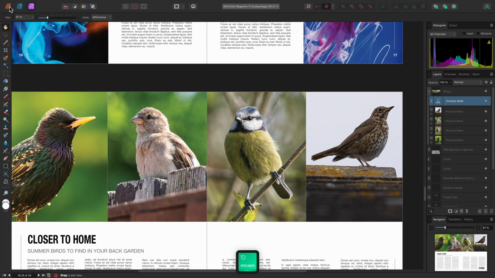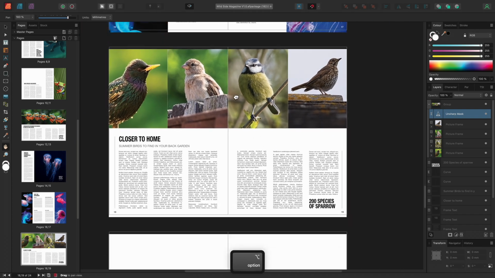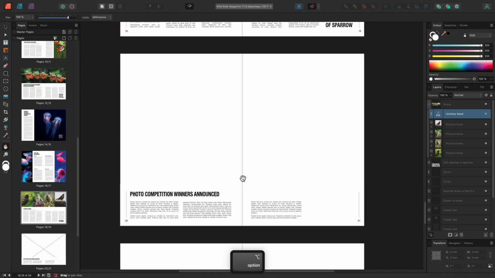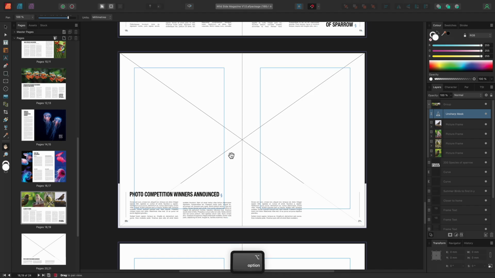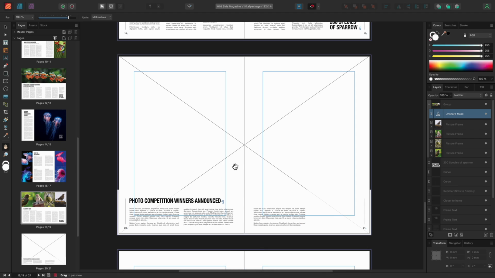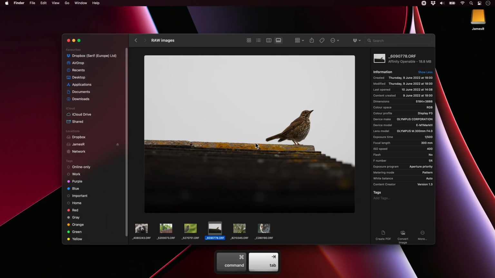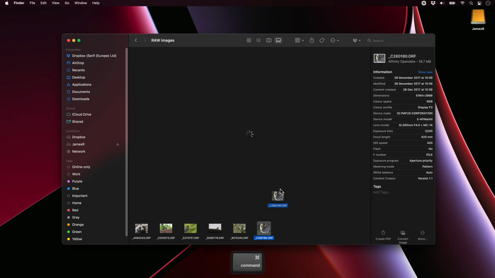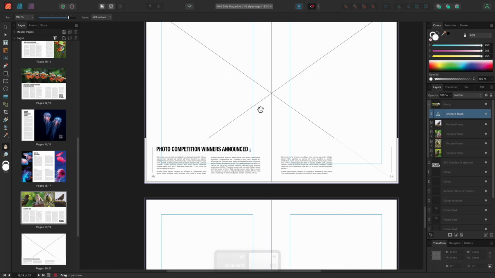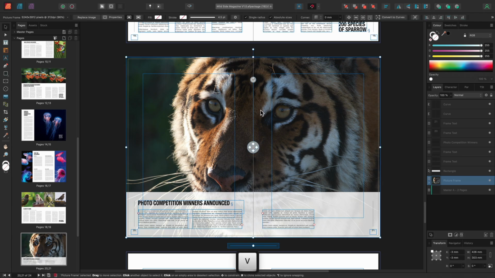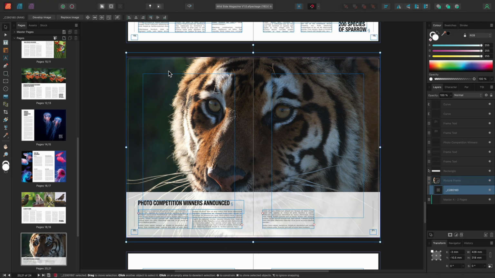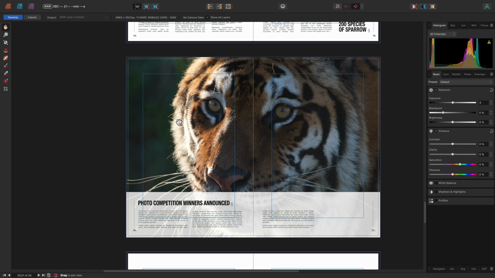I'll go back to the publisher persona and I'll move down to the next spread. Here I have a picture frame that spans both pages. I'll drop this image onto the picture frame, then select the Move tool, double-click it, and choose Develop Image.